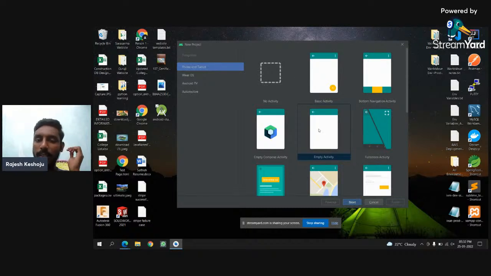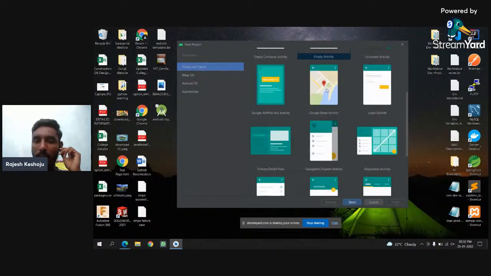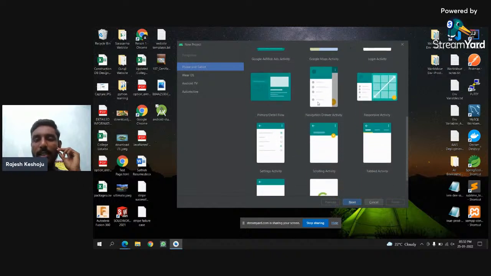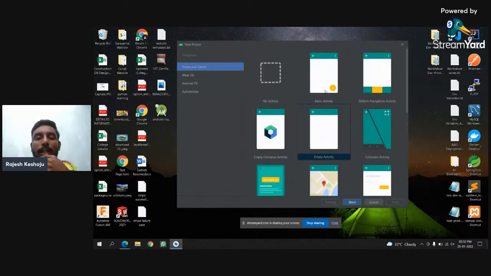And here are the different templates you can start with: no activity, basic activity, bottom navigation, maps activity, and these are the different templates. Let me explain these. No activity means there is only one blank screen, a white screen.